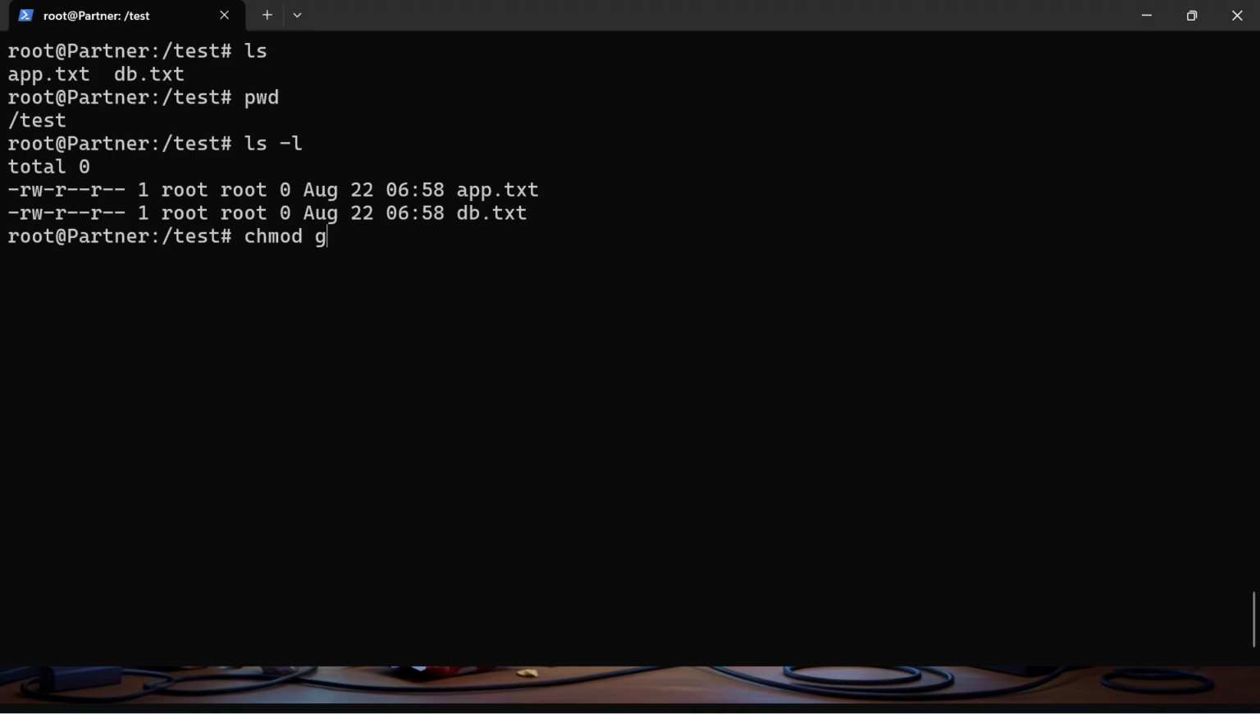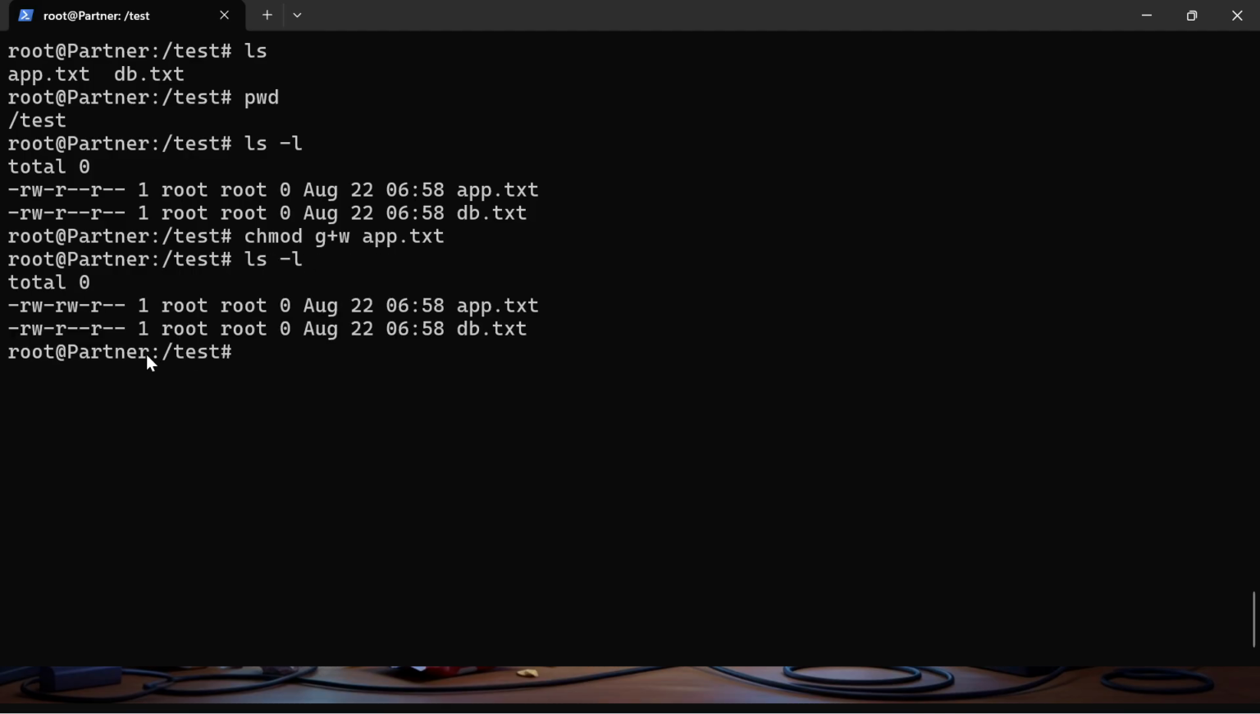For group. Okay, and which permission do I have to give to the group? Let's say I have to give write permission for the group. So I'm just giving g plus w, and my file name that is app.txt. Let's verify. Here it is. I have write permission for my group on the app.txt file.